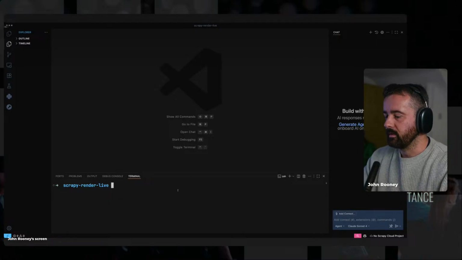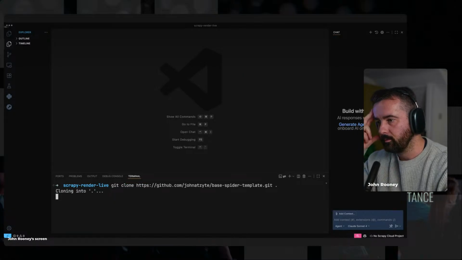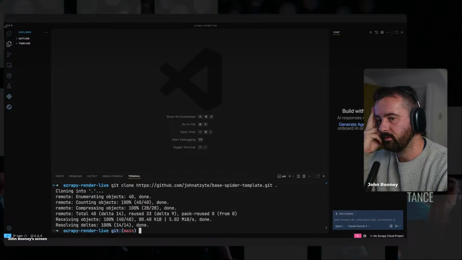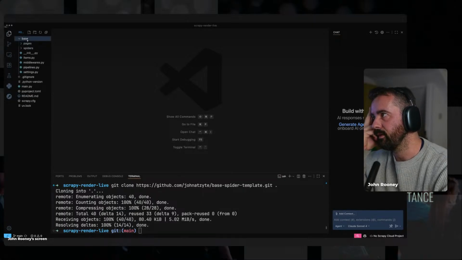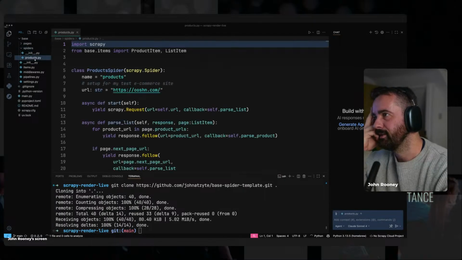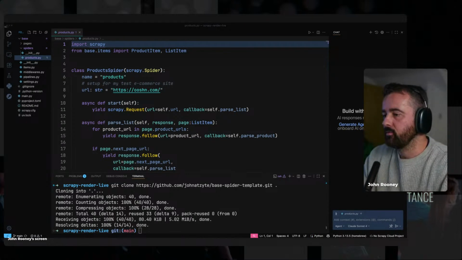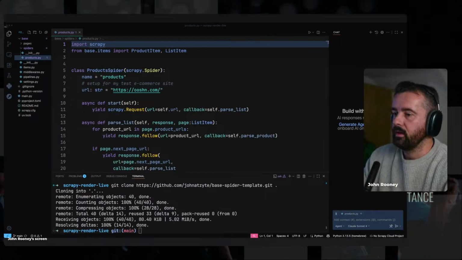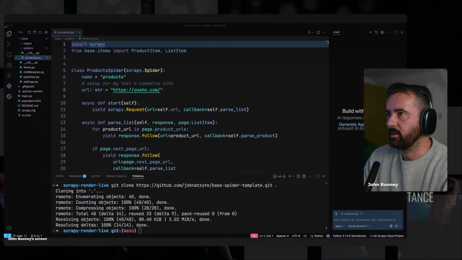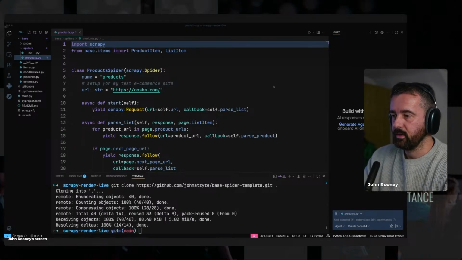So the first thing I'm going to do is clone in my base spider repo. This is the one that I've been using for my demos. It just basically saves me a load of effort creating spiders on the go. All it is is a pretty straightforward spider. It uses Scrapey, it uses Scrapey Poet, and it also has my test type built into it. So it's very, very easy.